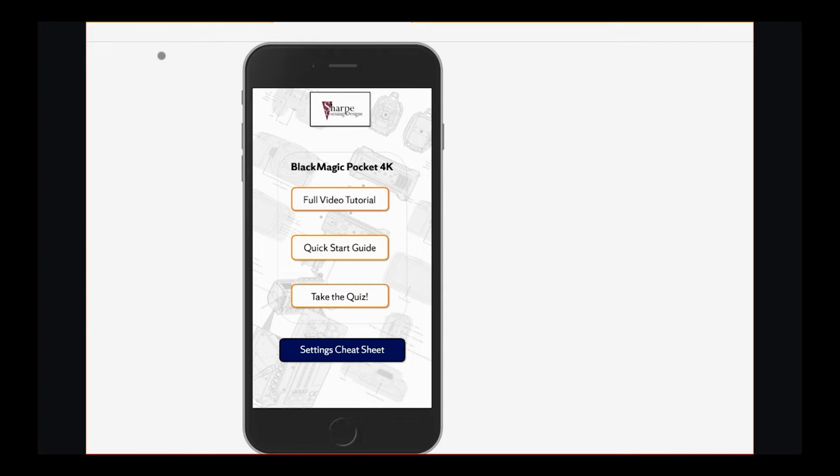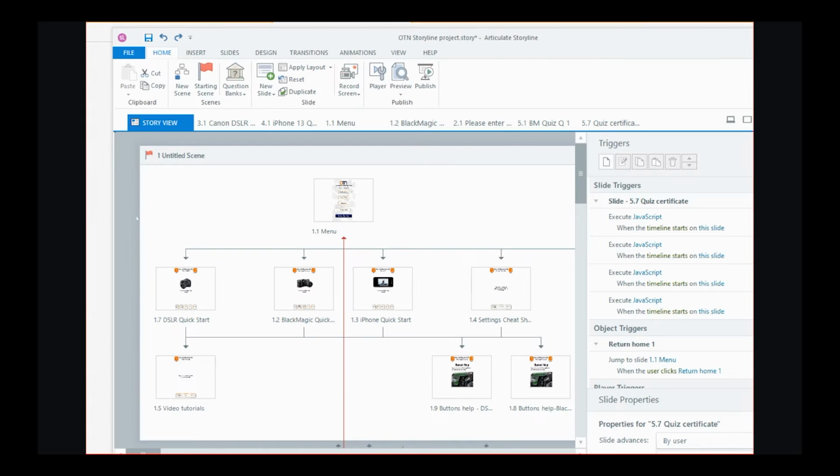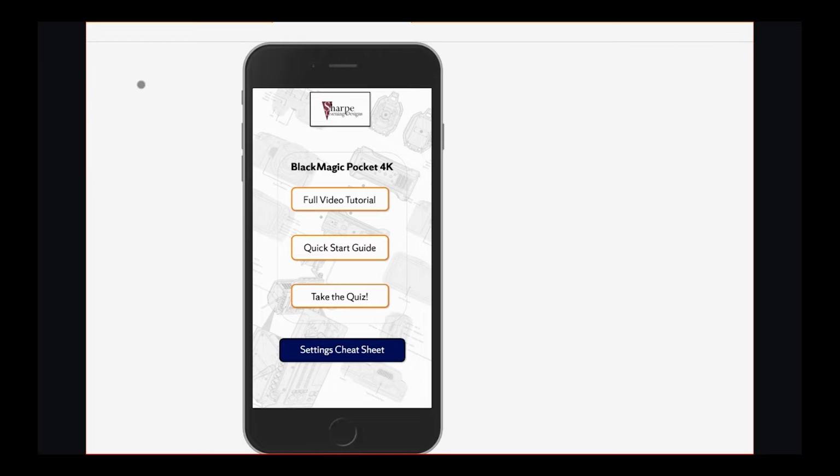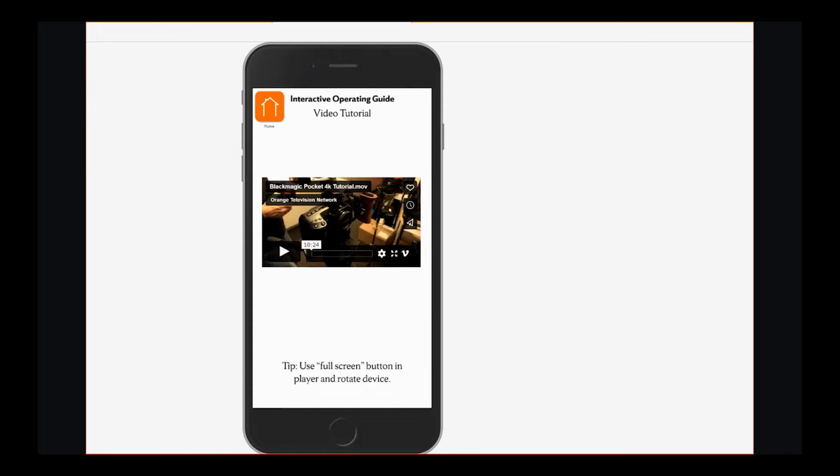So just to give you a quick overview, the demo version that you can find on my portfolio site only shows one of the cameras, but the full project actually gives students access to all of these same features, but for all three of the cameras. So for each camera, they can watch a full-length video tutorial. This is piped in from Vimeo.